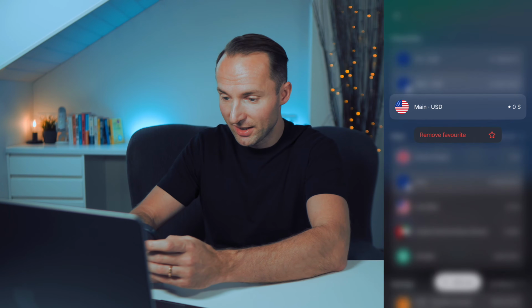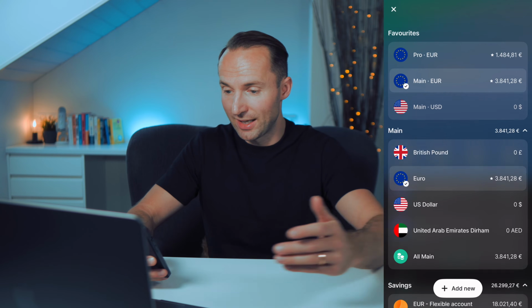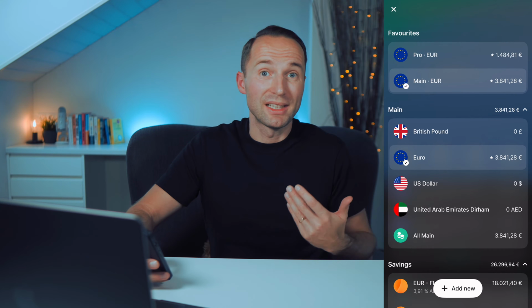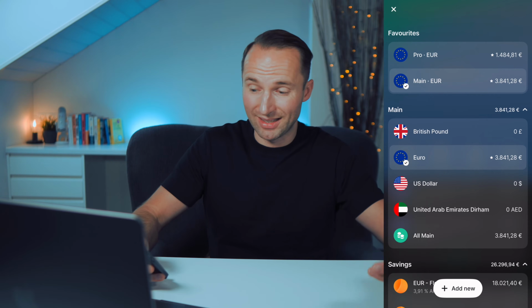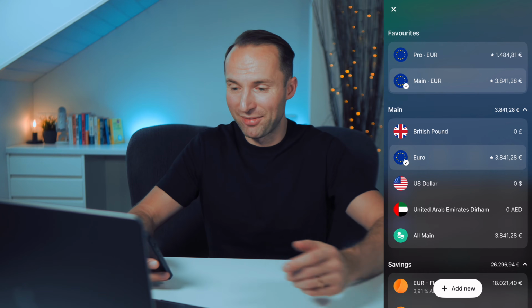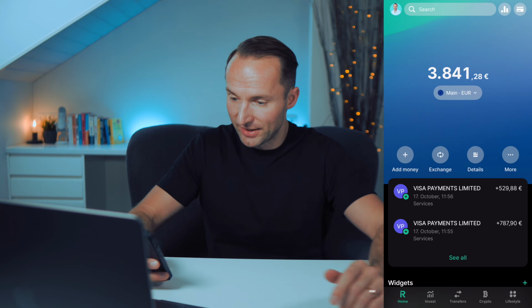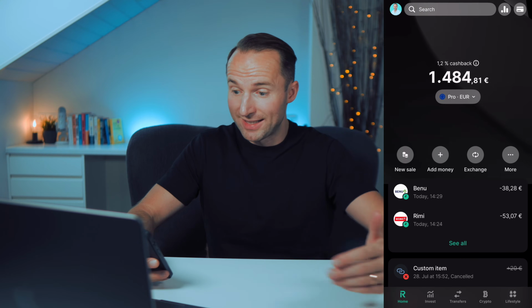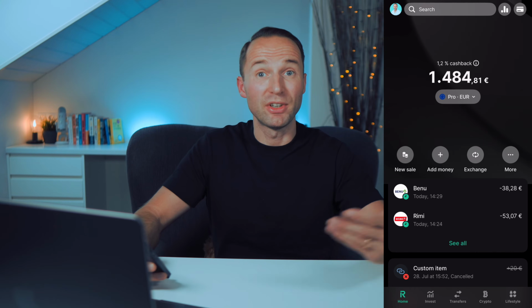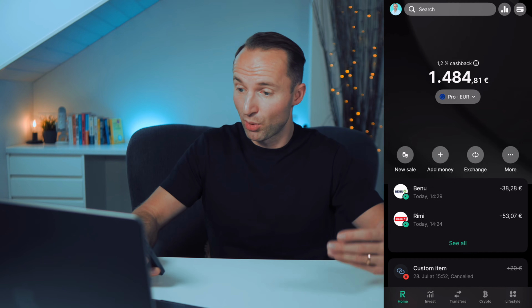So I want to unfavorite it, just long click on it again, remove it, and boom, it's gone. So for me, mostly I use obviously my main account, which is the Euro account, plus my Pro account. These are the two most used accounts that I'm having right now. So you can exit out of here. And yeah, obviously, if I wanted to go in my Pro account, it's just click on it, and boom, it takes me right over there. So it's very simple, very seamless to move across your different profiles and accounts.